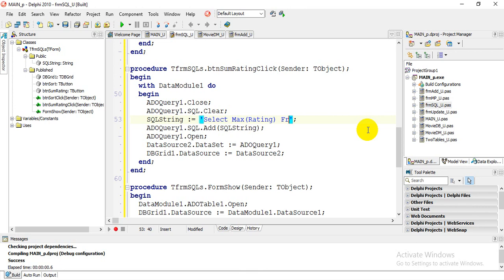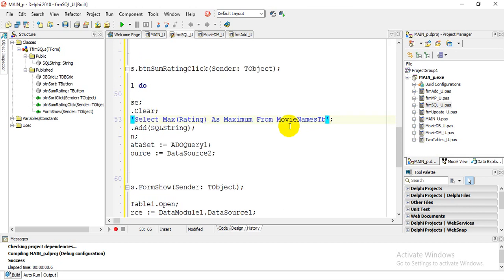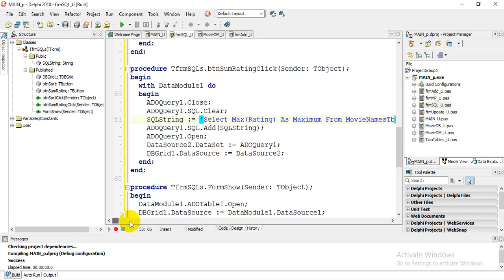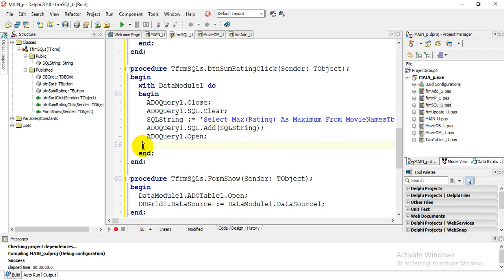and we need to give it an alias to store the value as maximum. So we say select the max rating as maximum from the table name movie names TB. So that is our SQL. And now we will add the SQL to the query, and then we will open that, we will execute it. And we can take out this code because we actually want to output the value of maximum.